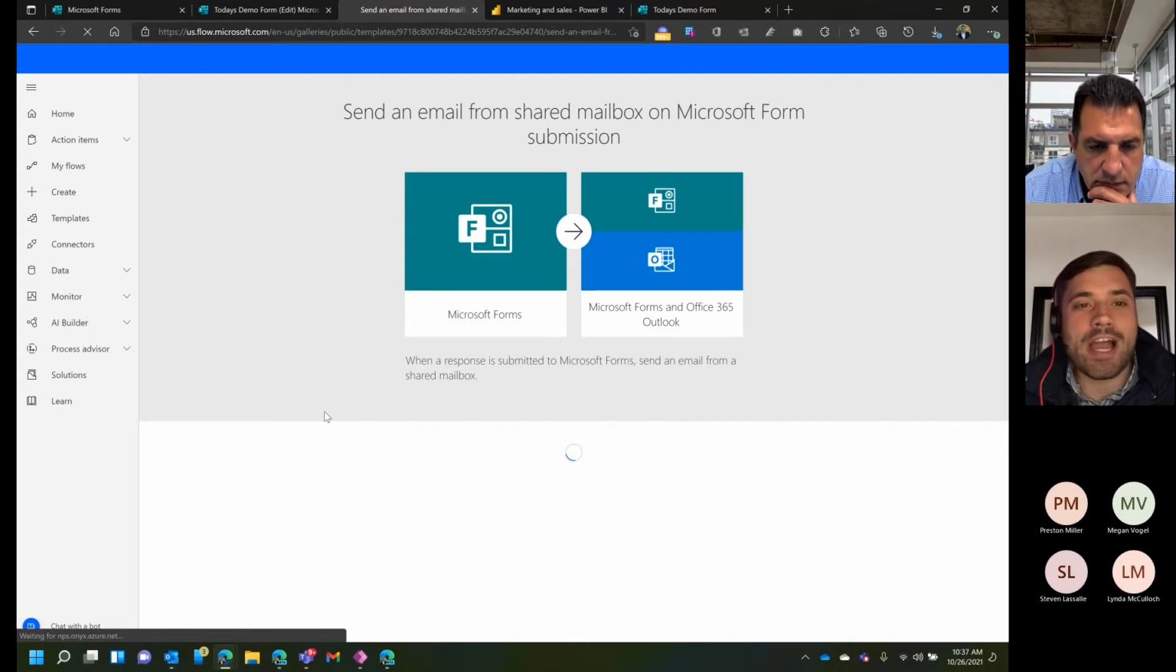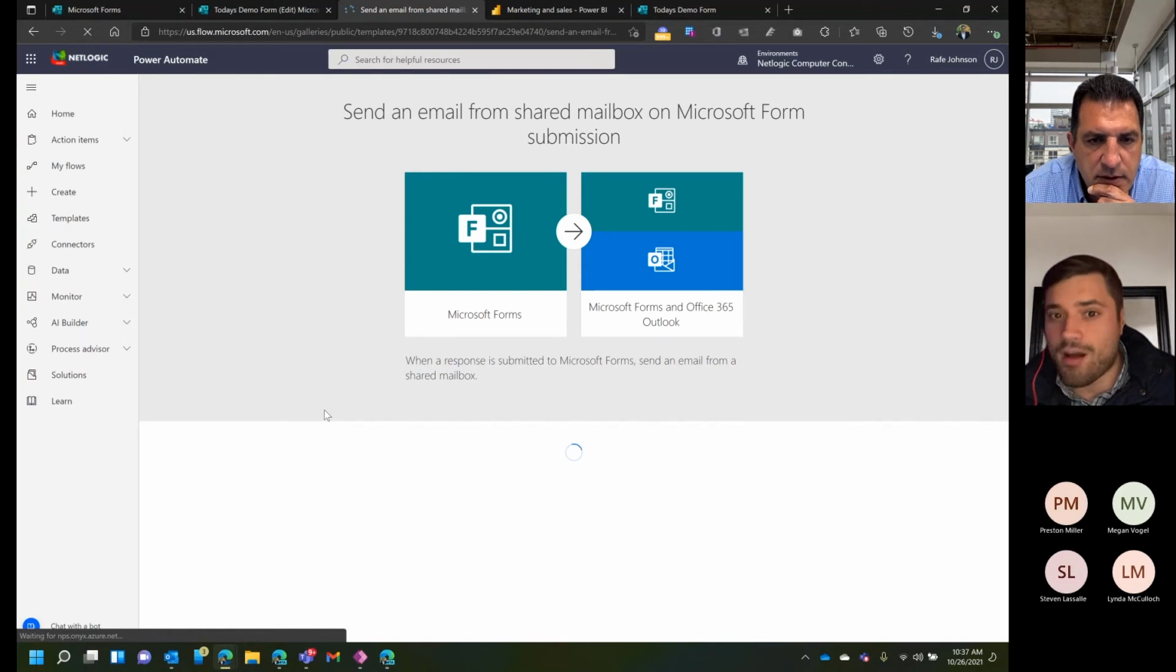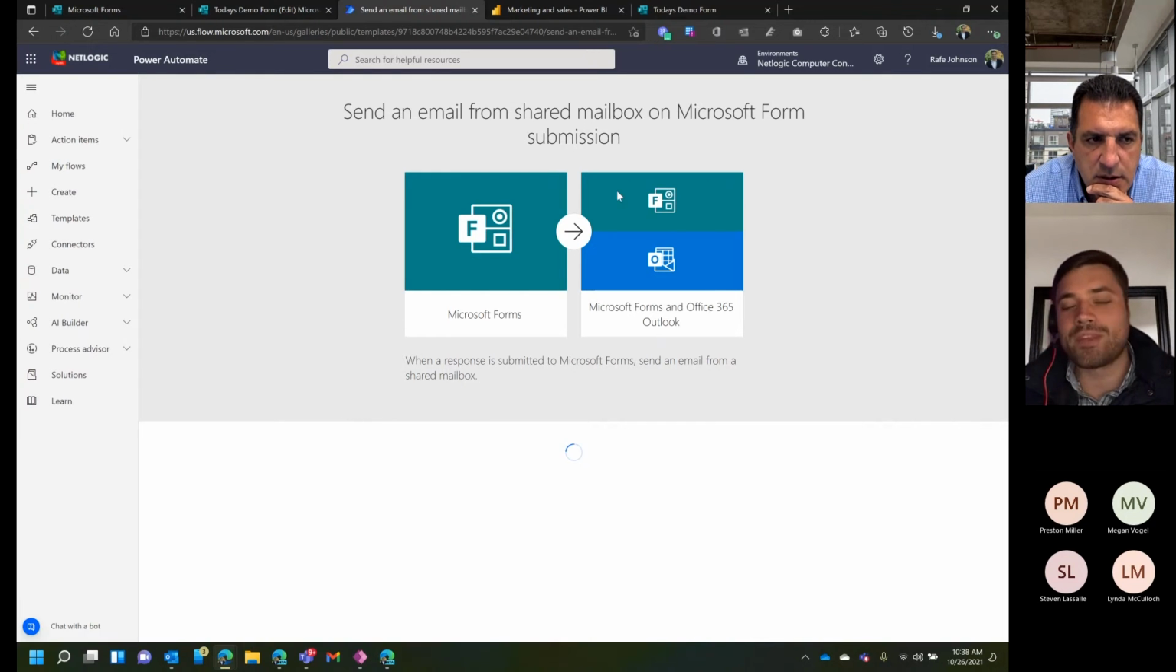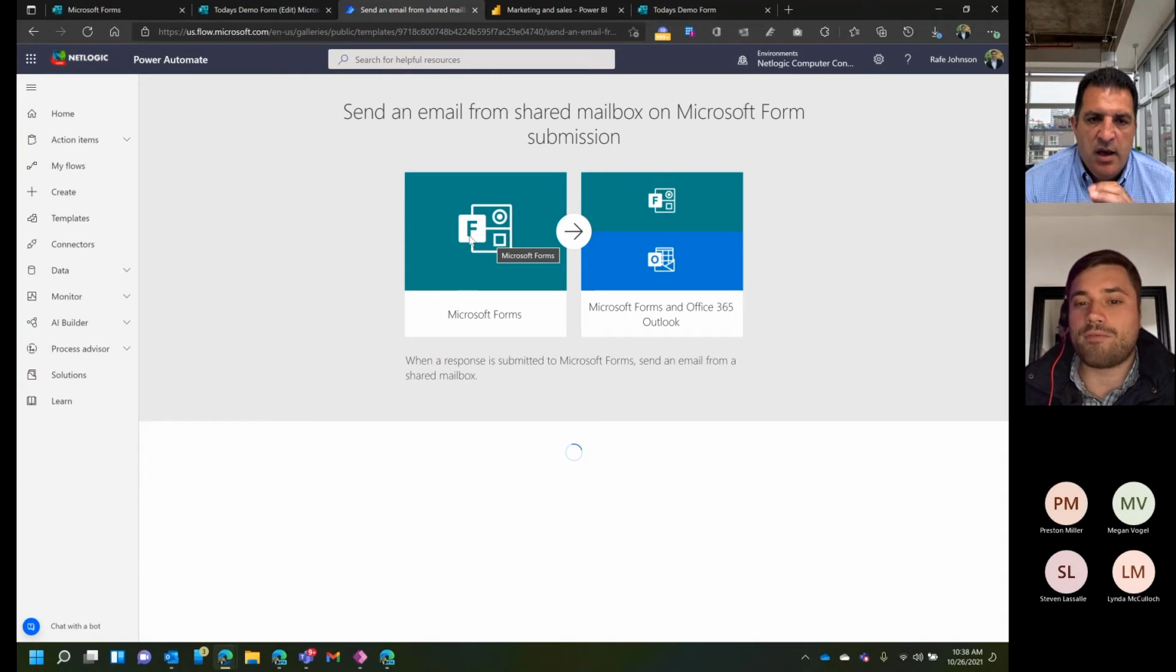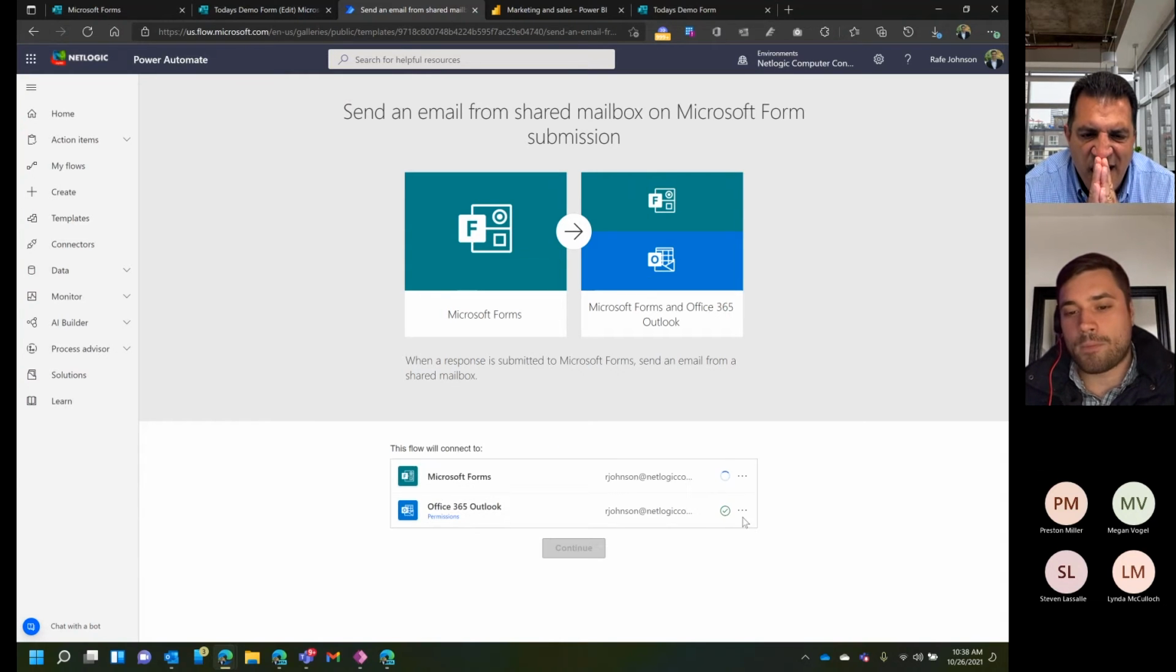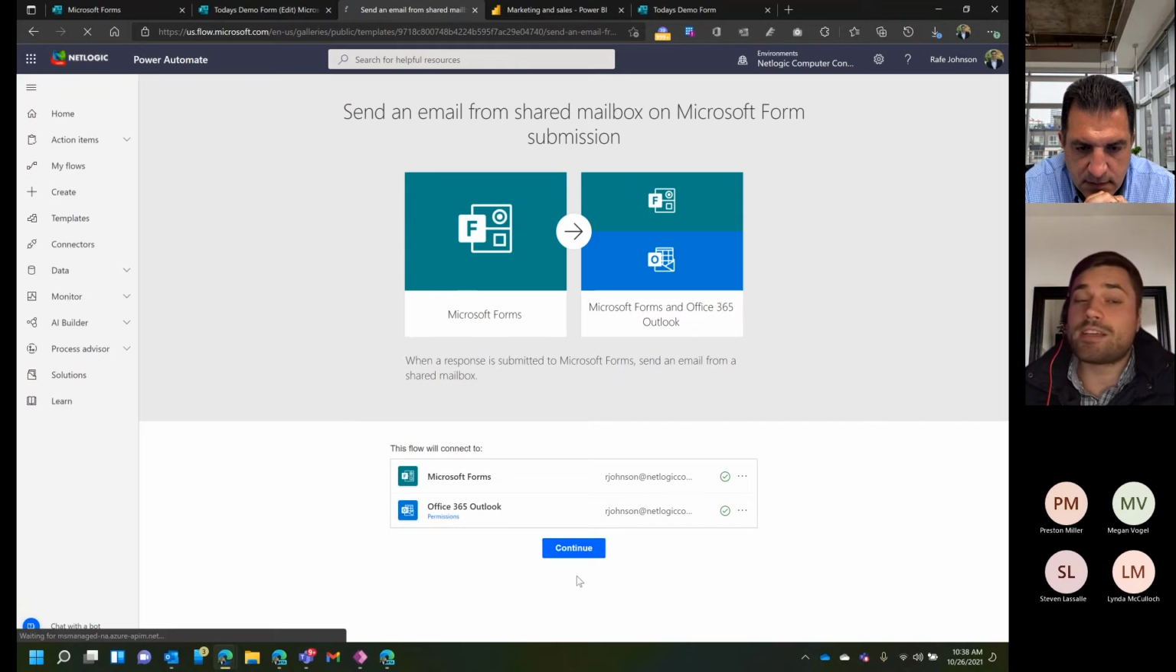If this is your first time logging into Flow or Power Automate, remember they're interchangeable, it'll ask you to connect some of the tools within Microsoft. So in this case, it wants us to make sure that we have the ability to use this Microsoft form as well as Outlook. Now I've already used it, so I already got those green check marks. Otherwise, you just want to make sure that they're there. And let's click on Continue.